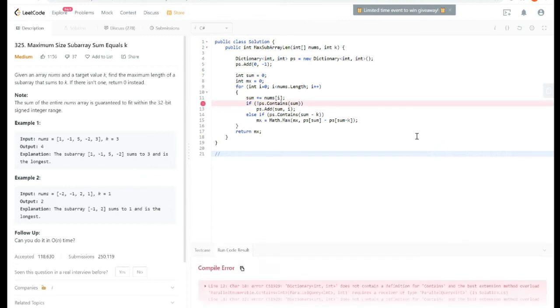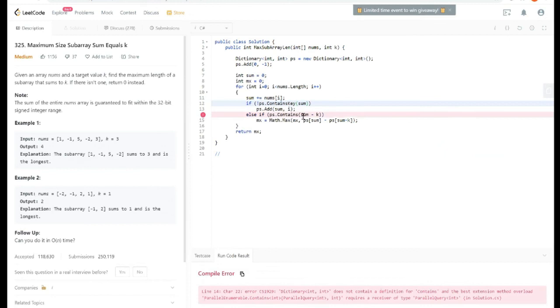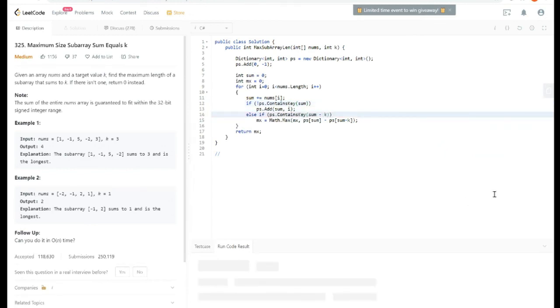Oh no, does not contain. Oh, contains key. That is the kind of thing I wanted to catch. Again, contains key. Contains is a hash set method. Yeah, contains key.